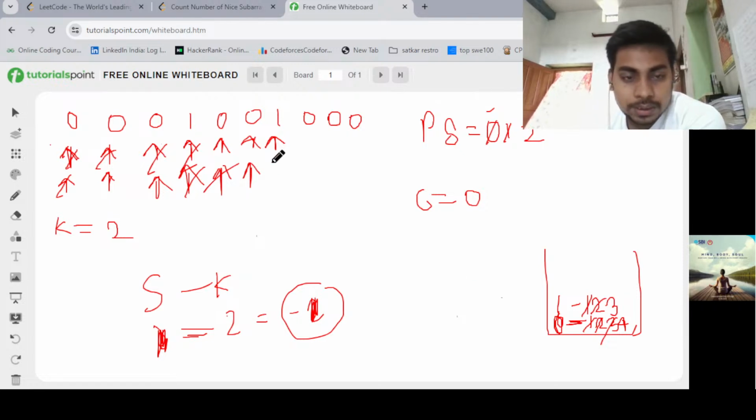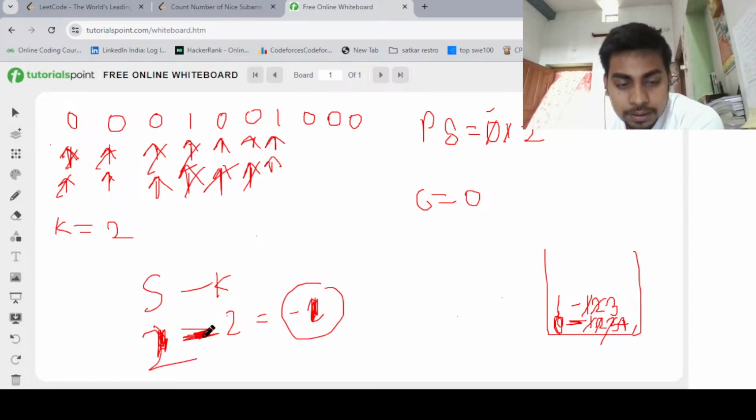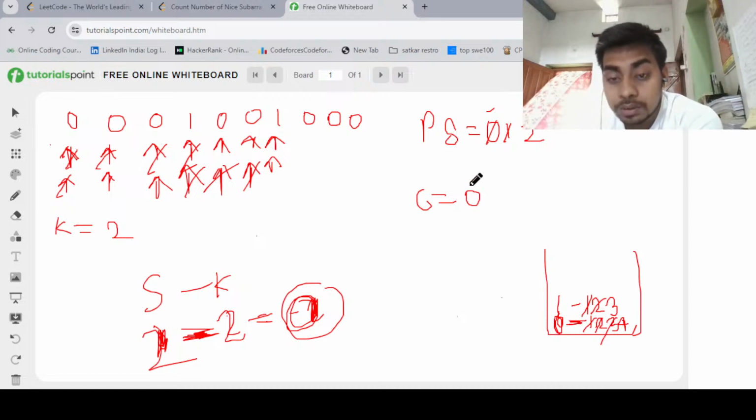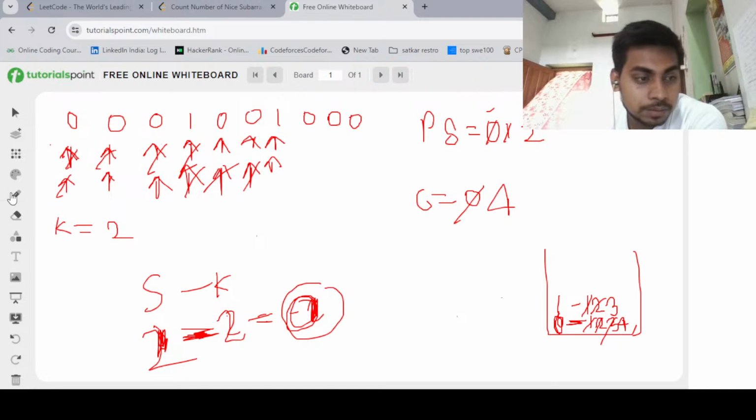Okay. Now we reach here, and now my prefix is basically 2. And when we subtract 2 minus 2, it is 0. So we will search, is 0 present in our map? Yes, 0 is present. And how many times is it present? It is 4 times. So we increase our counter by 4. You can see how many possibilities you can observe.